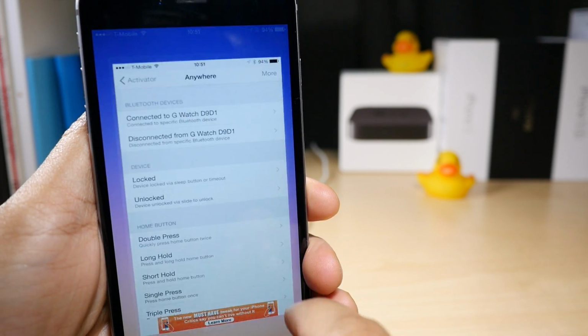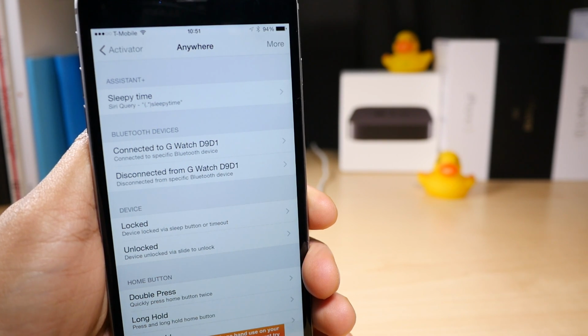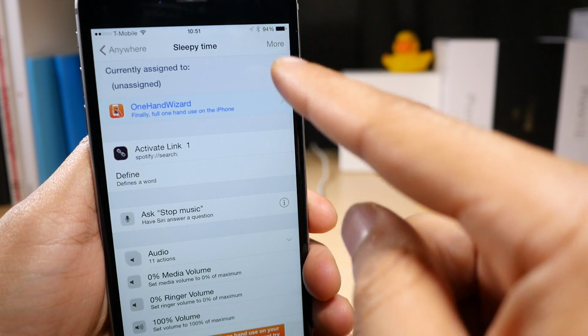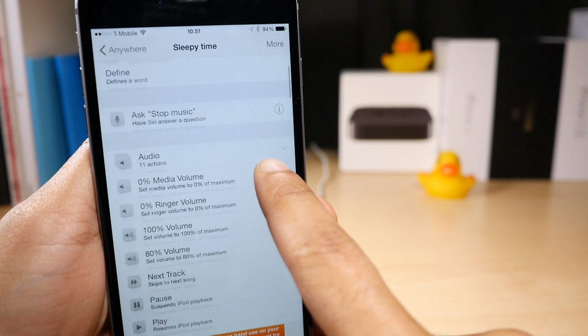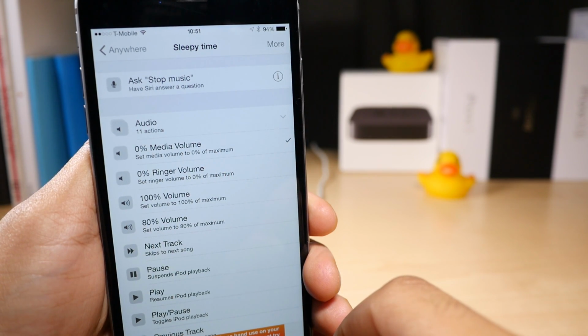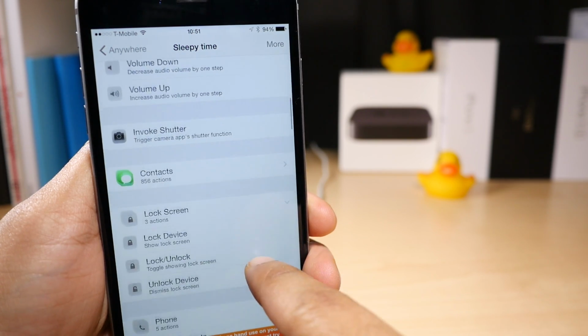So we just need to go into Activator's preferences, and you see already at the top, sleepy time, there is our listener. So anytime Siri hears sleepy time, it's going to execute whatever we assign here in Activator. So it's sleepy time, it's nighttime. Obviously, I don't want a lot of sounds going off, so I'm going to turn media volume all the way to zero. Let's see, what else should we put in here?